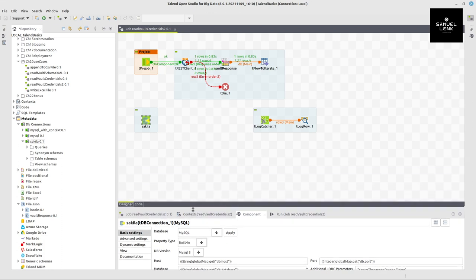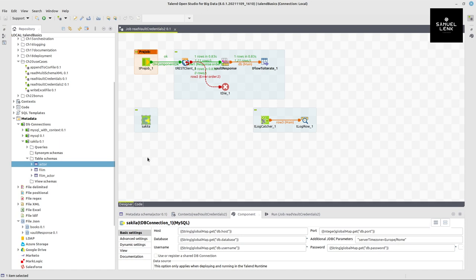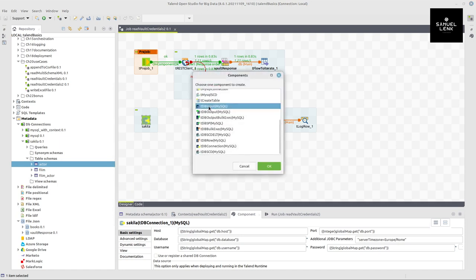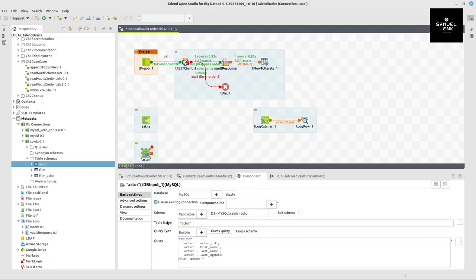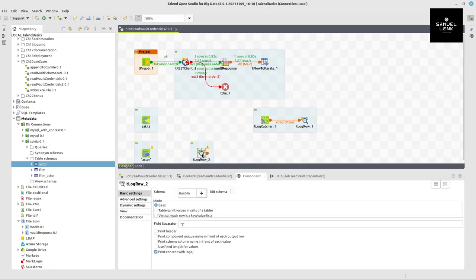Now in the next step, for simulation of some real processing, I'm just reading a small set of my actor table that I already have here. So I can, for example, drag and drop this into my job, convert it into DB input component. Now here I say I use an existing connection, select which one to use, and for example, limit down the query result a little bit by only getting a subset of the data. I will add a where condition. For example, actor first name, I only want to see Julia. All right. And then, for example, this goes to the console, this database result.